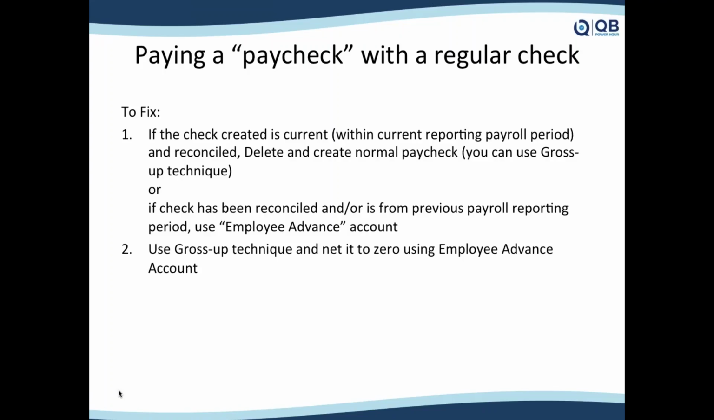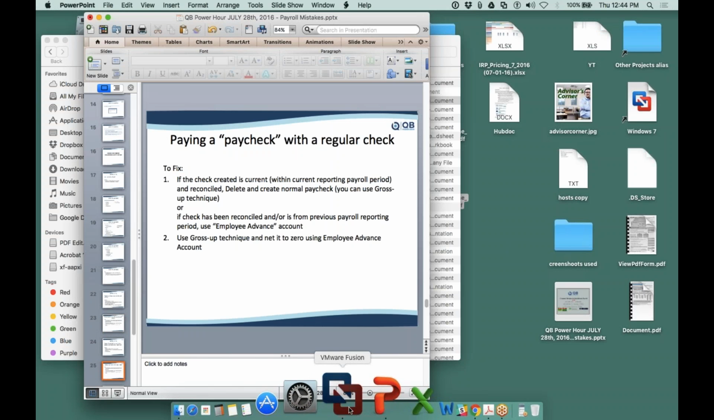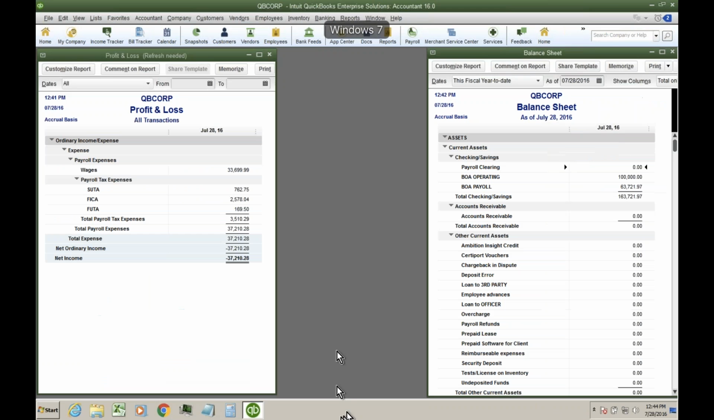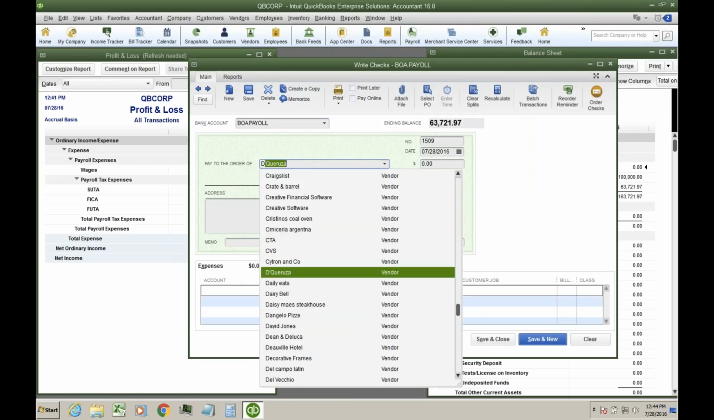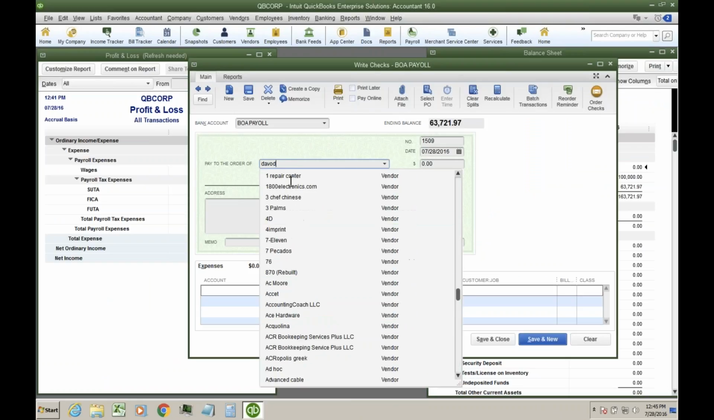So I'm going to show you what that would look like, and again, you may have to convince your client that they did something wrong and now they have to pay the taxes accordingly because they did something wrong. So I'll show you typical examples. I'm going to go ahead and create a check, and I'll create a check to one of my employees here, to David.